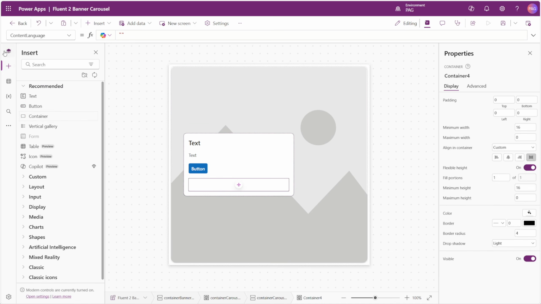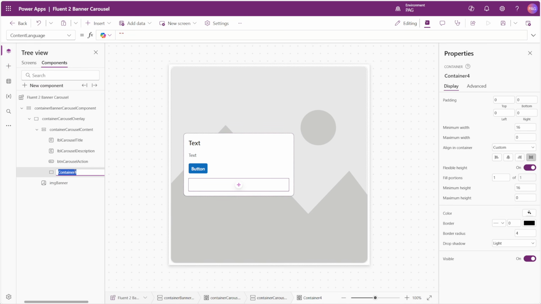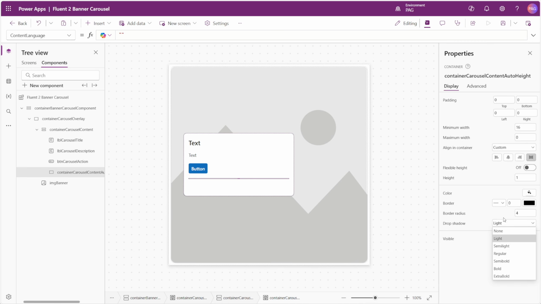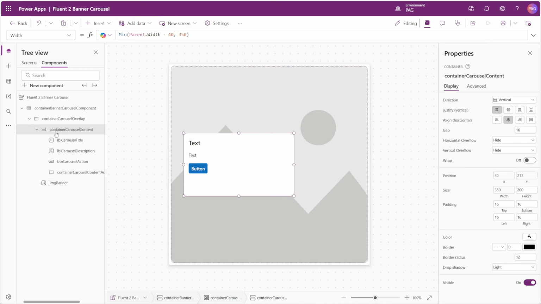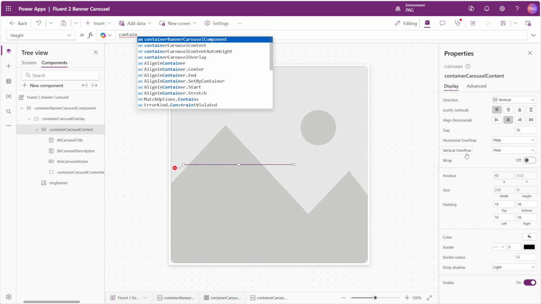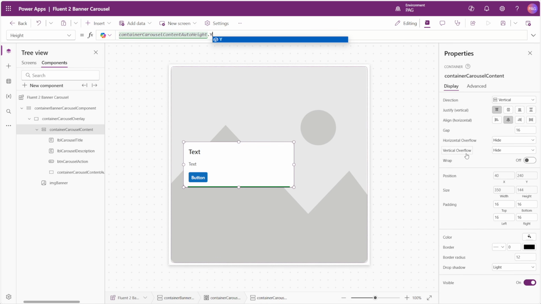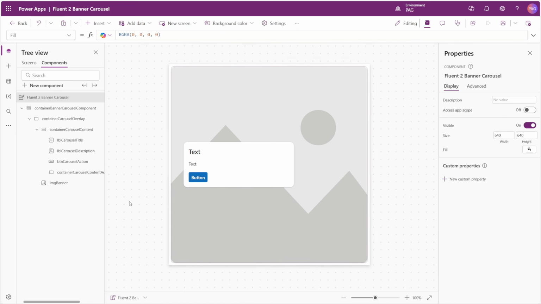Next, we'll add a regular container to the content container, and we'll name this Container Carousel Content Auto Height. We just need this to have a height of 1, and we'll set the drop shadow to none. With that container created, we can go back to our content container and set the height property as our auto height container's Y property. As our text expands, our container will automatically adjust its height to accommodate the new height of the text.